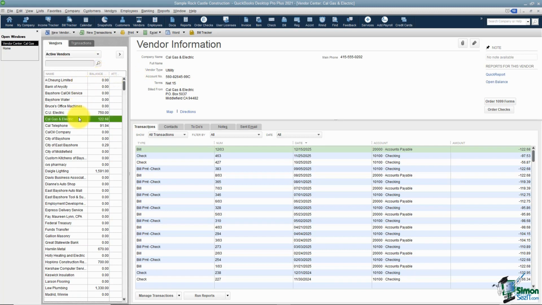Whichever vendor you're clicked on, you're going to see the vendor information over here. This is information like their name, their address, their phone number. If you wanted to edit that information, just click this pencil and then you can edit that information and save it. You have a place to pin a note here. There's a couple of reports for vendors. And if you wanted to order 1099 forms or checks from Intuit, you could do that easily right here.